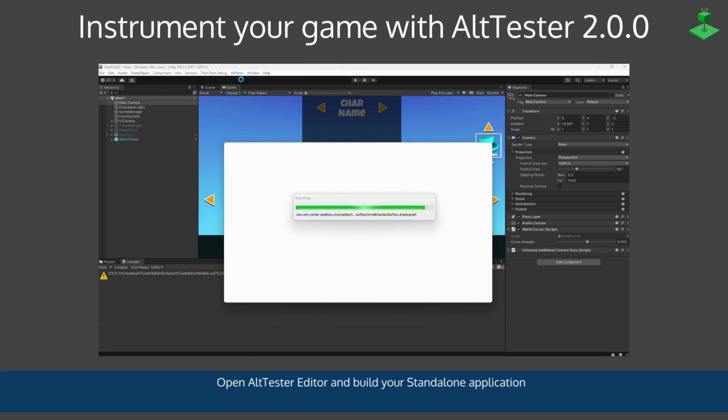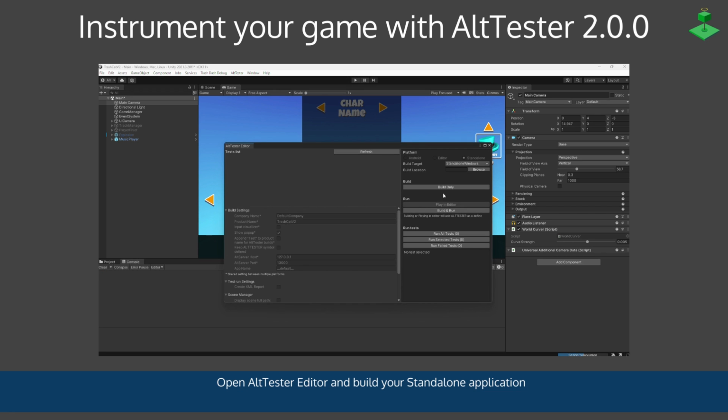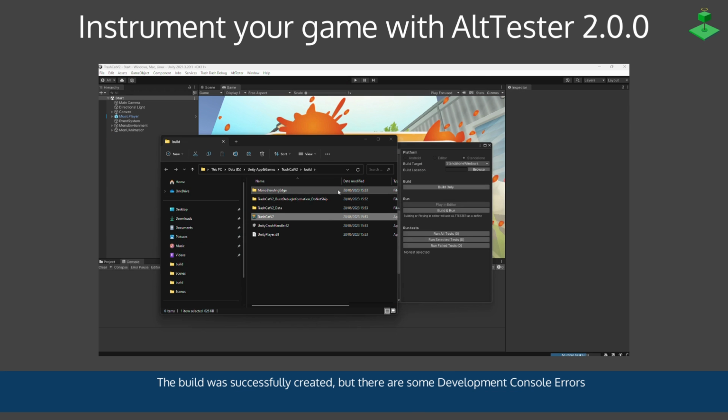We can do that once the AltTester Editor window opens from the Build Only button on the specified platform we are now building for, Windows. The build was successfully created, so we can try to open it.